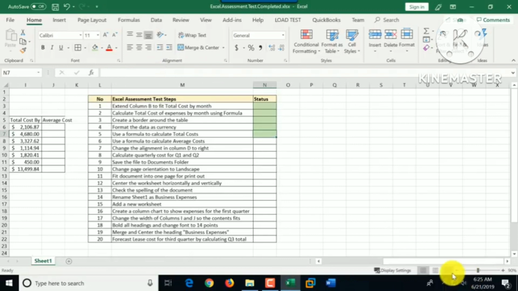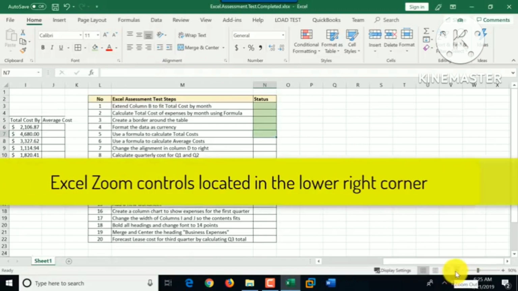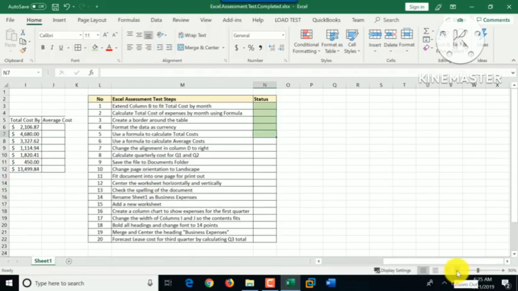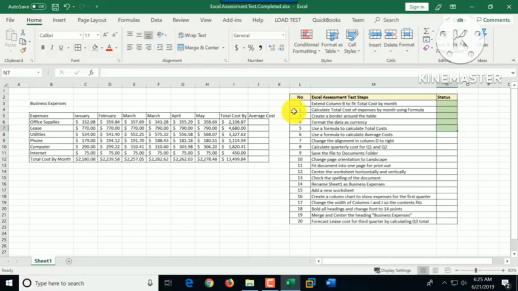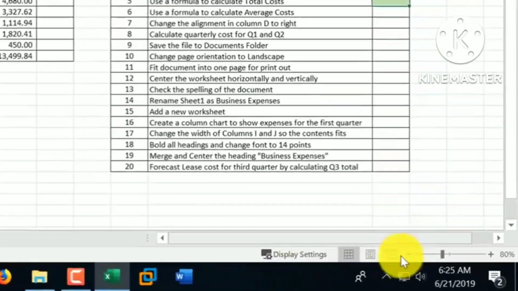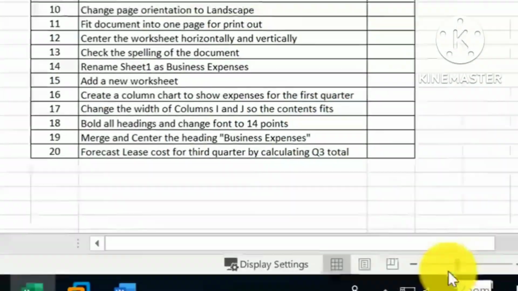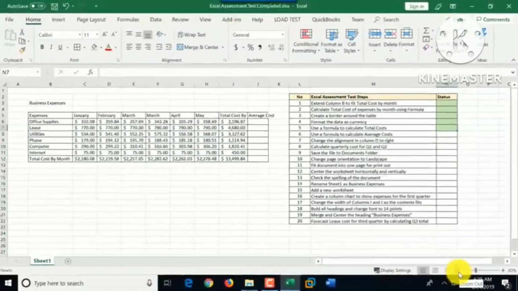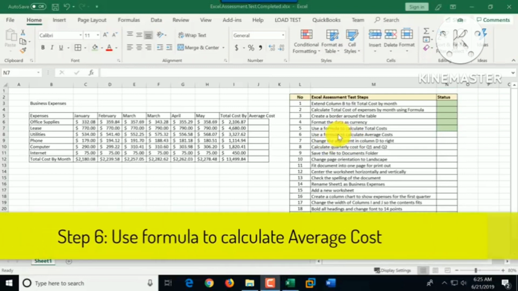As you can see, I have to expand the values so it doesn't fit anymore, so I'm going to zoom out a little bit so we can continue to see all the values as well as the steps in the assessment test. And I use the zoom out bar at the bottom right corner of Excel. Let's continue and do step number 6.